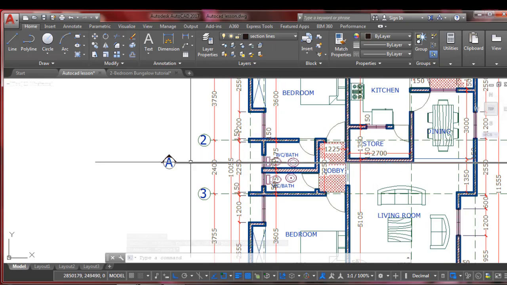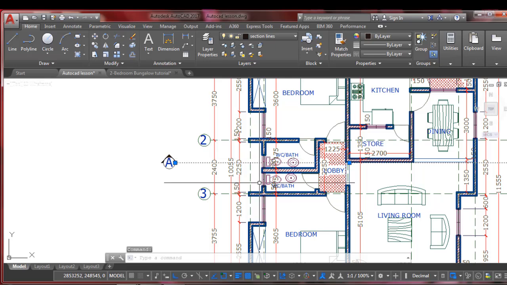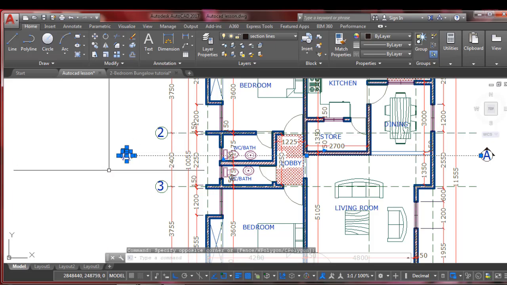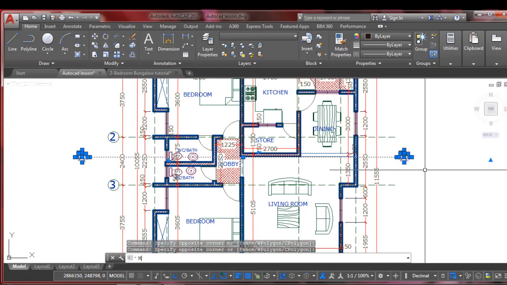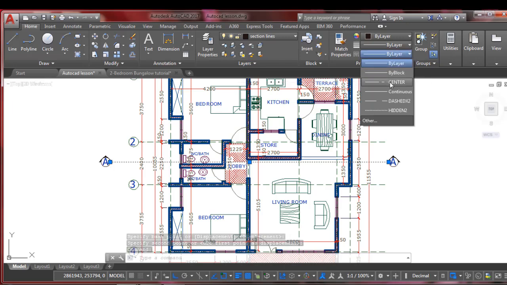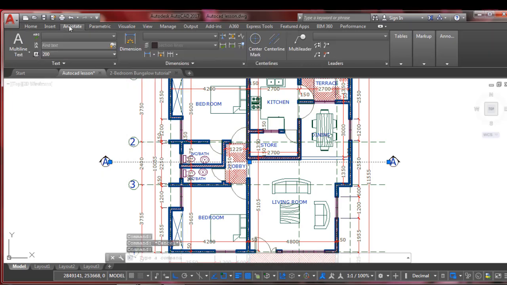That's number one. Number two, for the section line, is that we don't want to make our line continuous. We want to make it a center line, because it is a section line. So let's pick it and go to our by layer. By the time you go to by layer, you see center. So you click center.